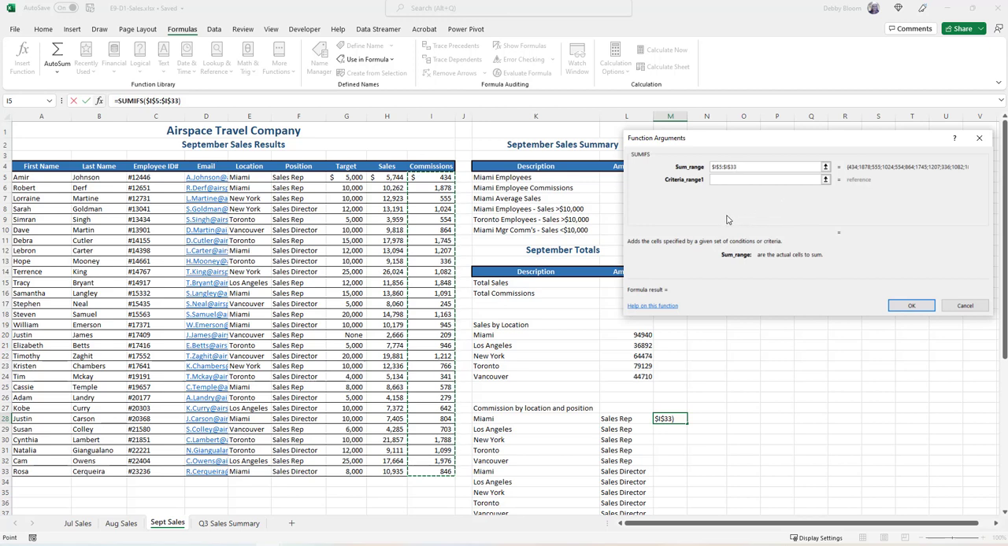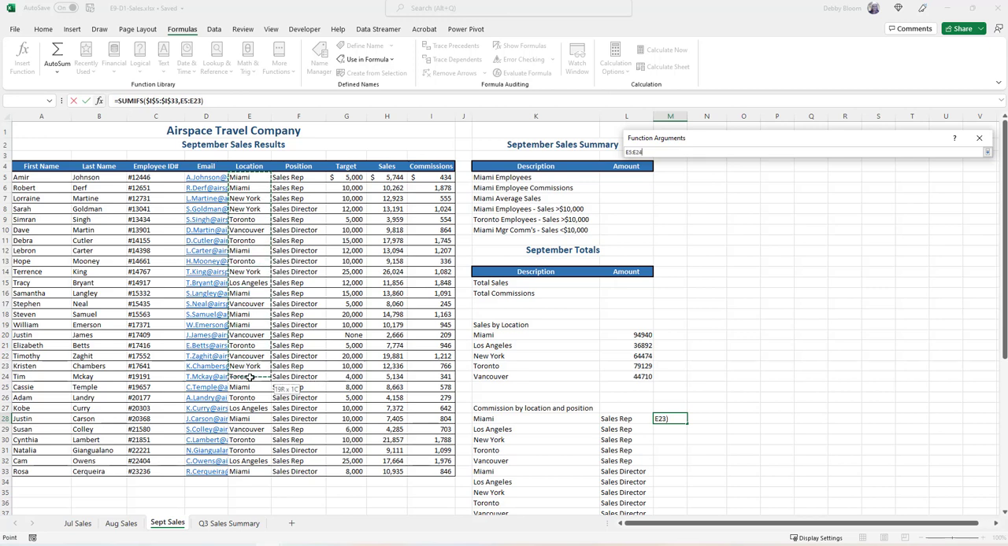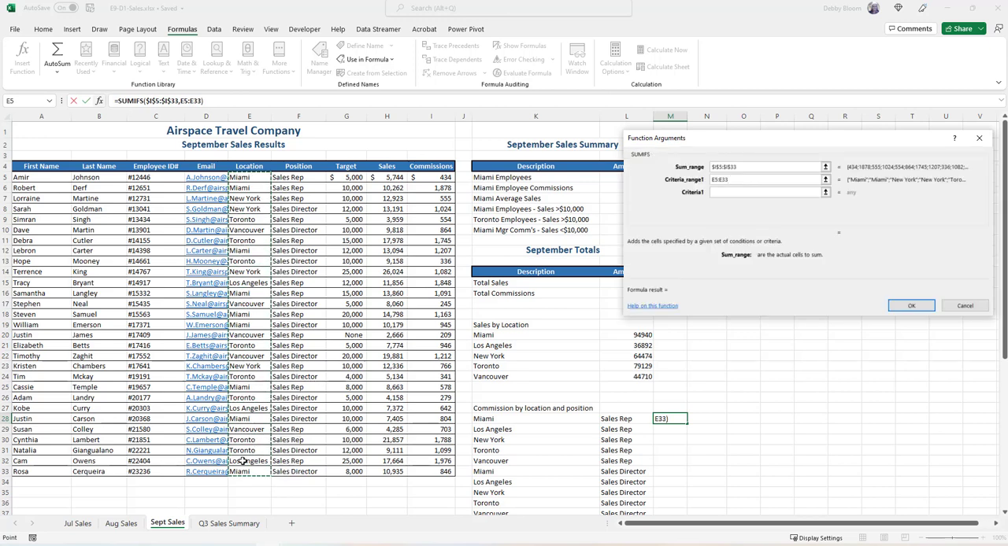My criteria range 1 is going to be the location, so E5 to E33, I have to lock that one down too with the F4, make sure it has the $ signs, otherwise it's not going to work. Now instead of typing in the word Miami, I'm going to click for criteria 1 on cell K28, that first Miami. Now without the $ signs, as I copy it down, it'll test Los Angeles, New York, Toronto, and Vancouver, but still provide the same sum range and criteria range.